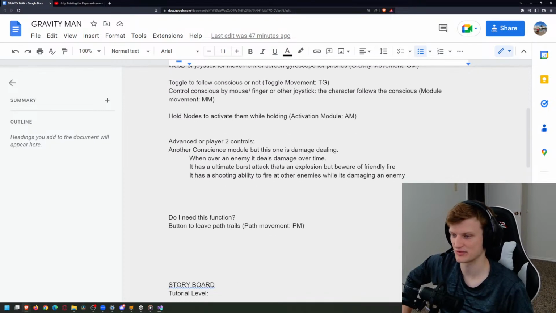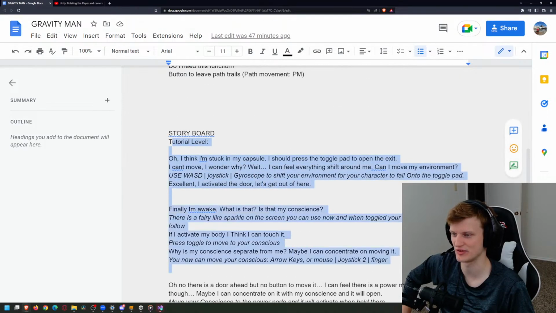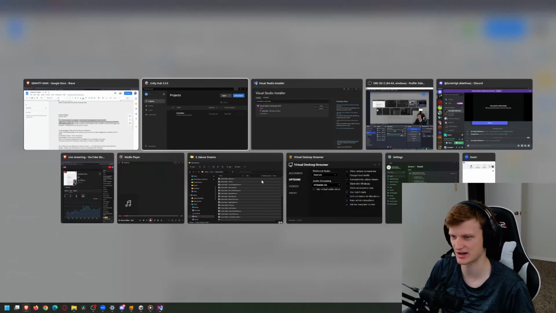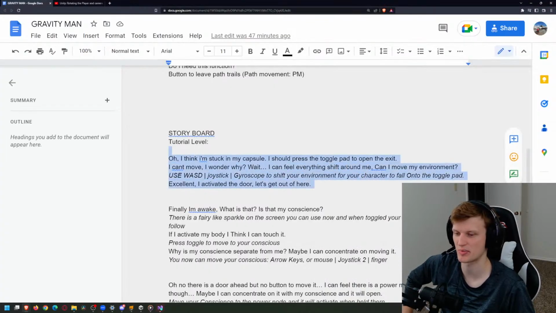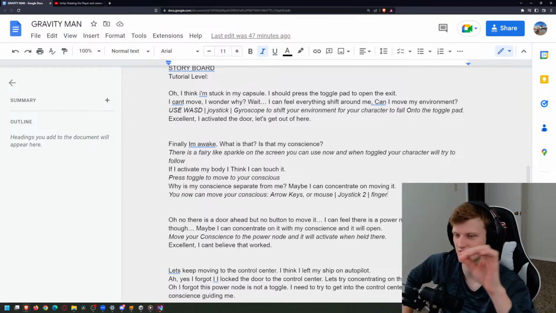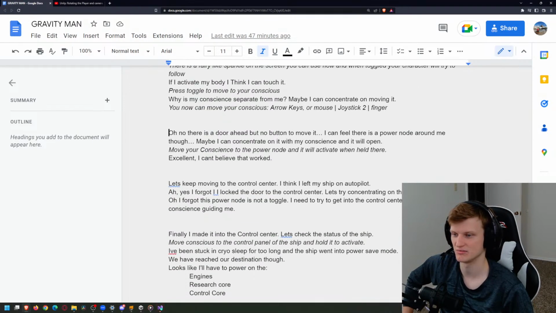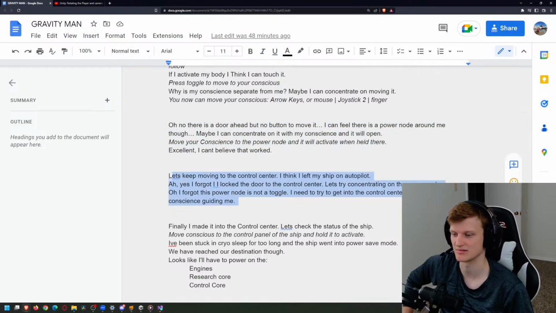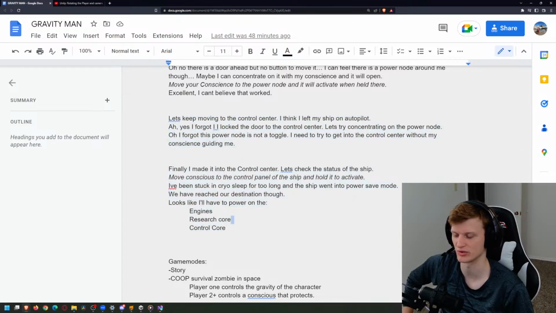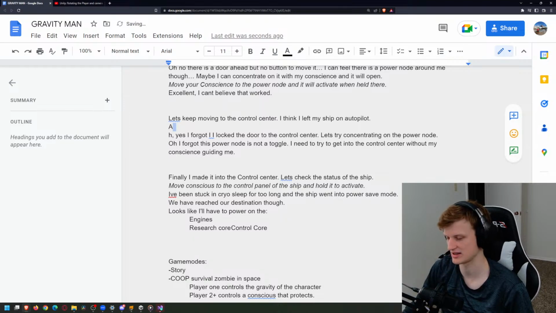I don't know if you heard the beginning, but I just want to finish this whole chunk of tutorial level. I kind of have it modeled a little bit. Basically, get through the first room where you just toggle a pad and it opens a door, and then learn how to move your conscience around, AKA move this little fairy node that does things. Then, using that fairy node, open the next door. And then you'll enter a control center where you can activate a UI system that tells you where to go and such.